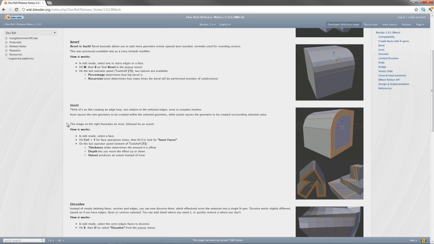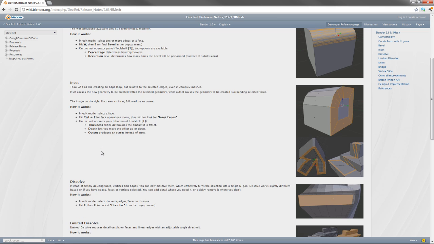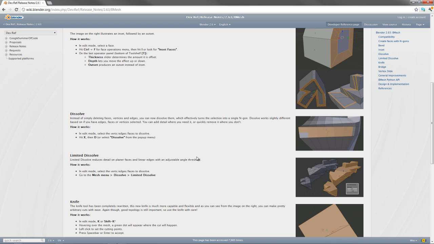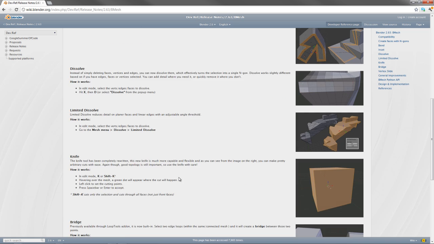We now have a full inset tool built directly into Blender that works really well with full thickness and depth support. It supports boundary faces, which if you're not sure what that means, I'll give you a run through. It also supports outsets, which is really great. We've got full dissolve functions now to dissolve into N-gons or just remove either a vertex or an edge directly from a surface without actually dissolving the surface in any way. Same thing with limited dissolve now.